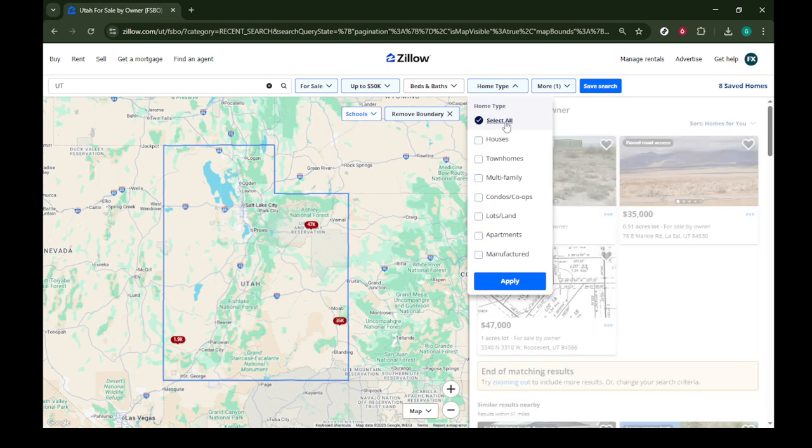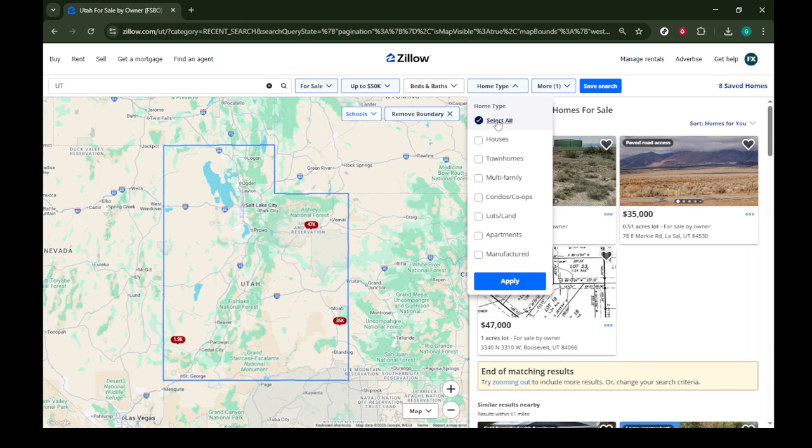After clicking Home Type, you'll see that multiple options are already selected. What you need to do here is to deselect all. By doing this, you clear the slate and can then select only the options relevant to your search.